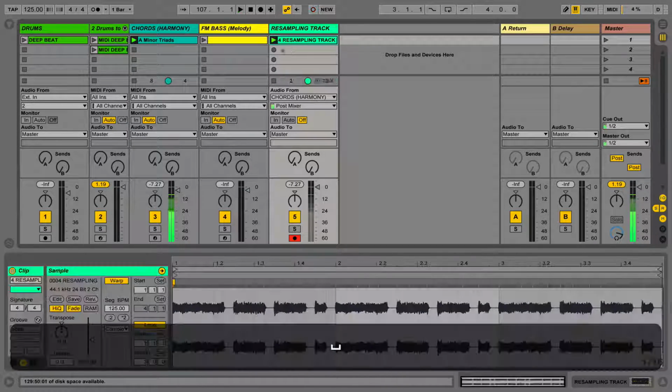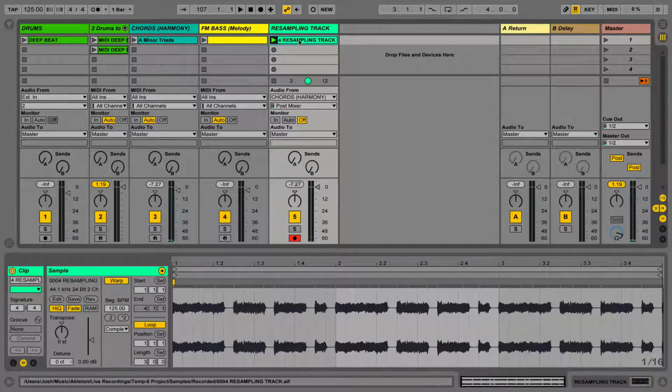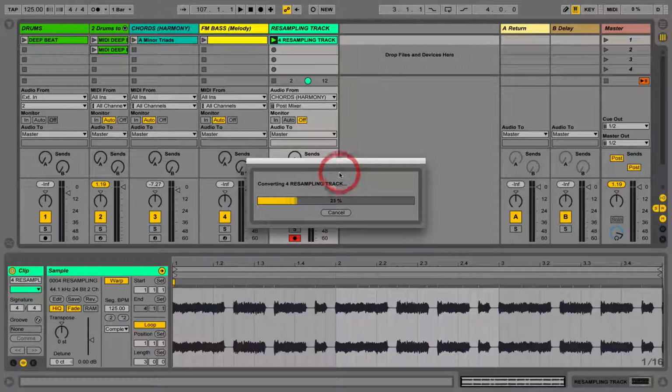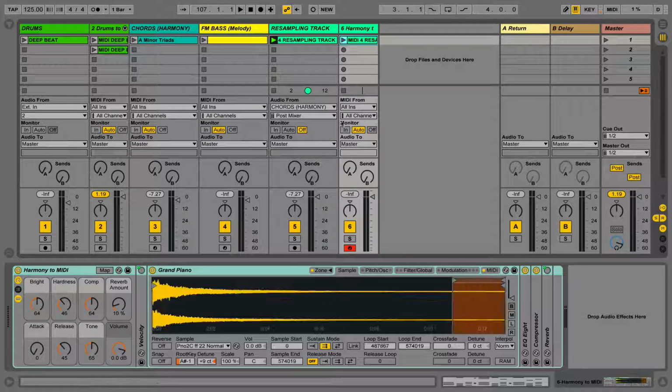Now, if we right click this clip and select convert harmony to new MIDI track, Live will harmonise the audio and distinguish the chords and velocities as well as the timing on this new MIDI instrument. We can compare this to our original MIDI clip to see how accurate Live was, or we can play both of these clips at the same time so we can hear the difference.